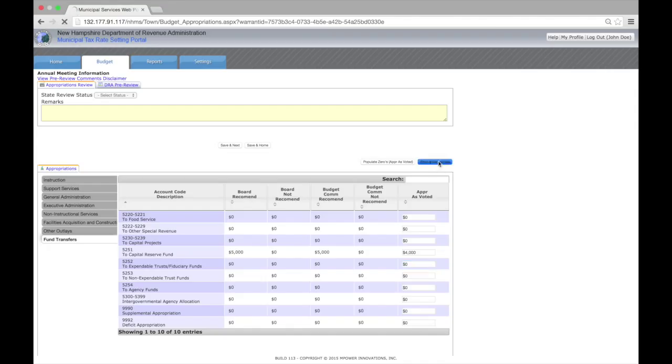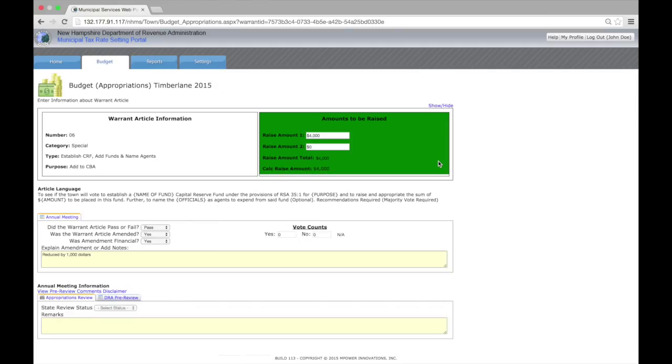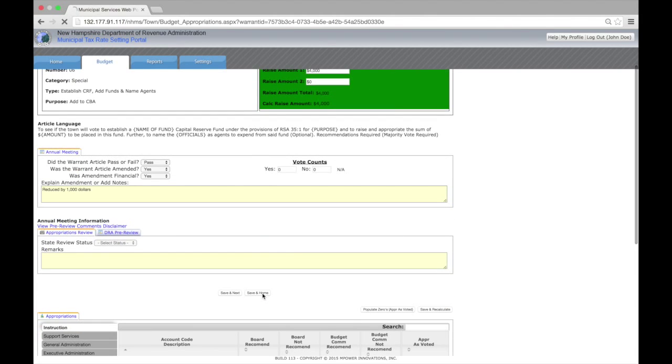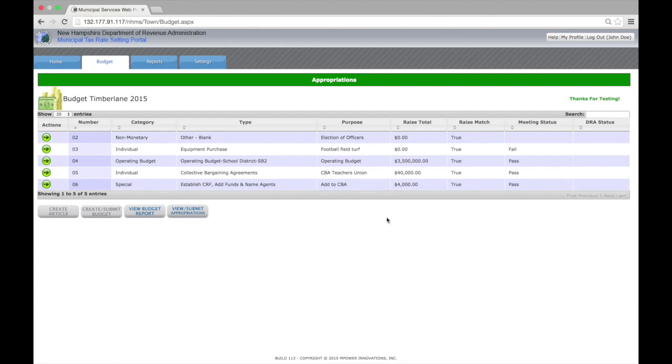We can hit Save and Recalculate, and see that the box in the amount to be raised has turned green, indicating we have a match. At that point, we can select Save and Home, and we see that our meeting status is listed as Pass.